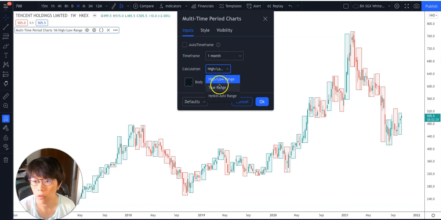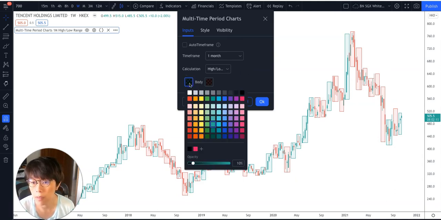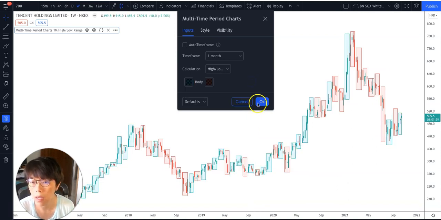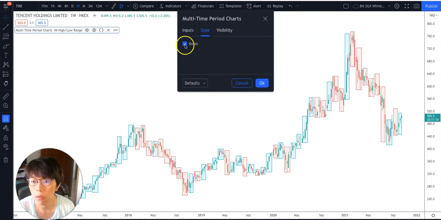For the calculation, I would use the high-low range because we are interested in the high-low range of a particular month. But you can definitely choose to go for a true range or Heikin Ashi range. Okay, then here you can define the color of the bodies. If you want something neutral, for example, you can just use yellow, so that will change the color into yellow. But just keep it to what I have here, which is blue for now. Okay, and then under the style, you can define whether you want it to be boxes or you don't want it to be boxes.